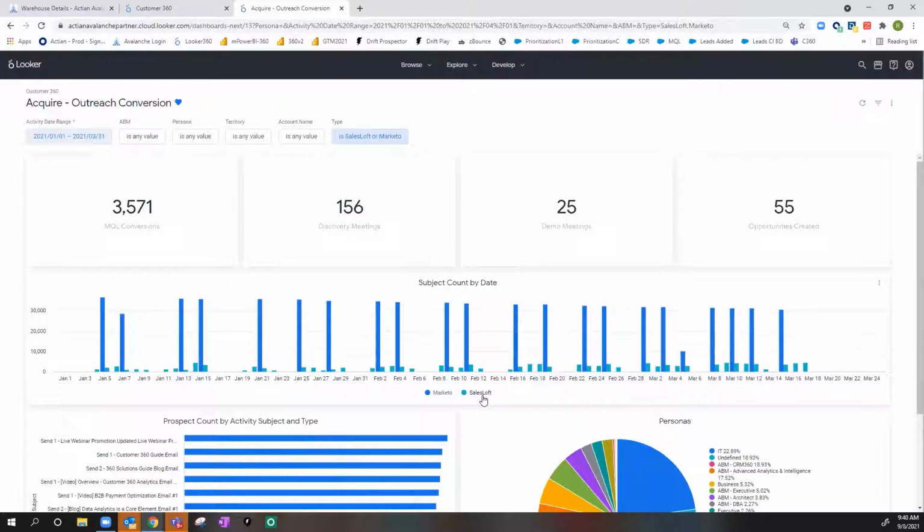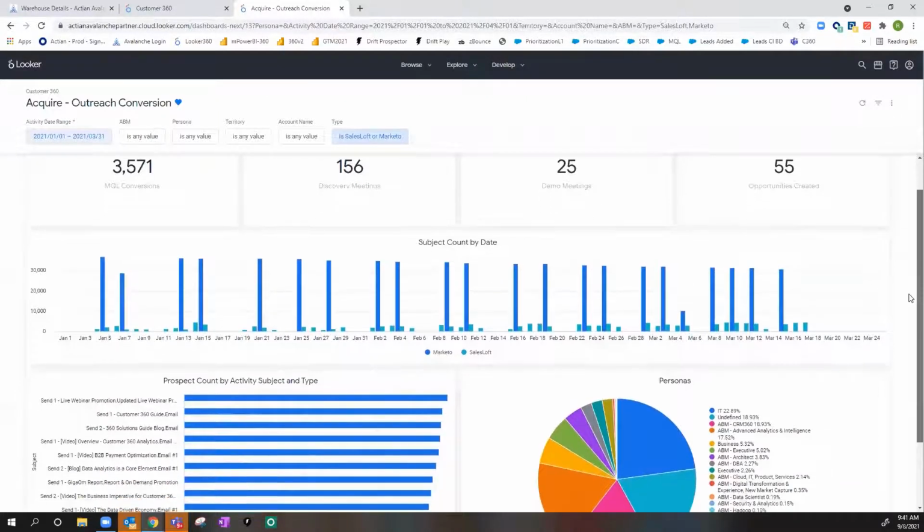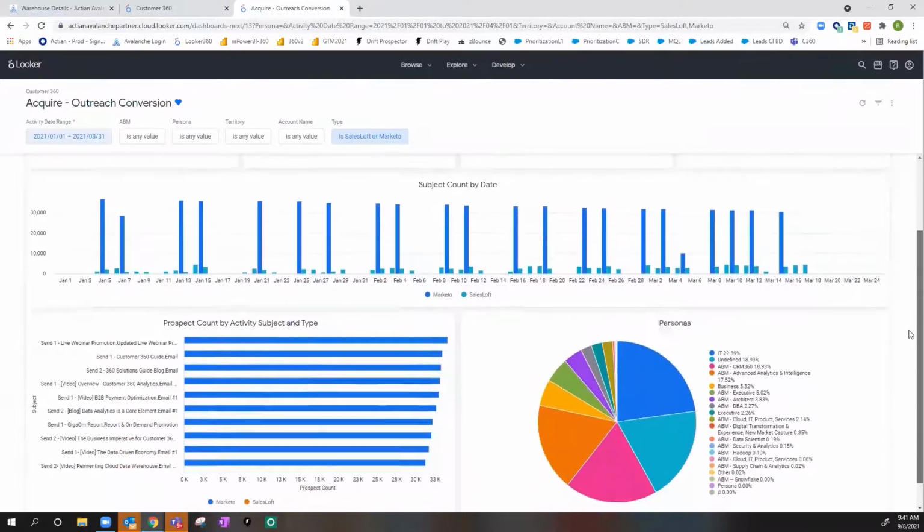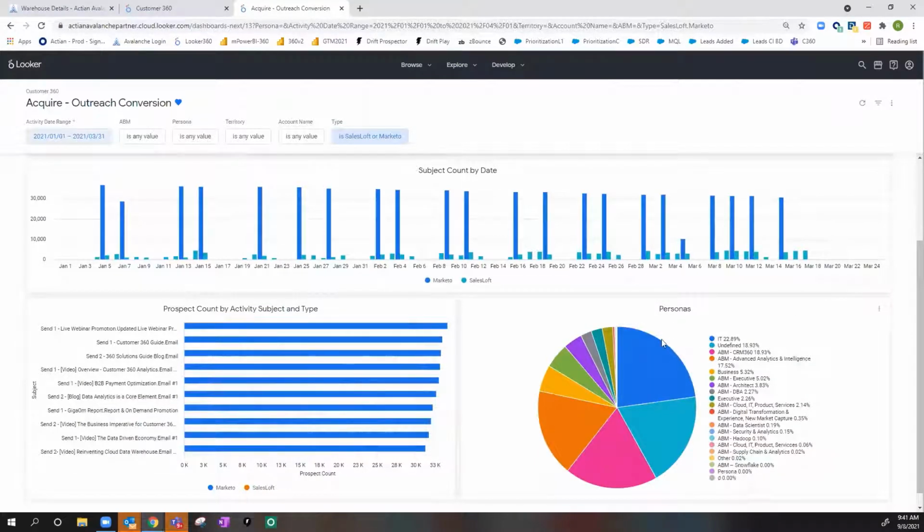The question is, how are we doing from an overall metrics perspective? Are the accounts converting into meetings, leads, qualified leads, and opportunities? What this is showing you in a single pane of glass is all the different personas that are being engaged, what they are engaging with. So these are the subjects, the assets. They could be web pages, emails, or other digital communications.